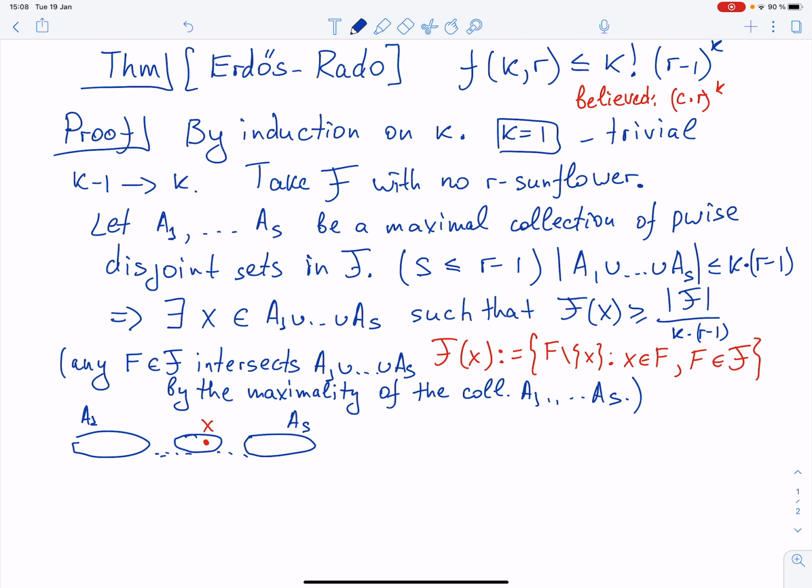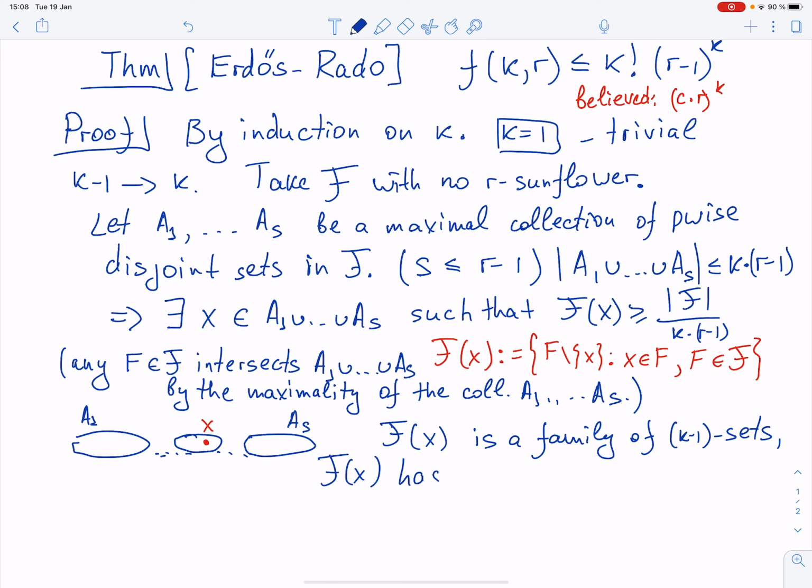But now we know that, first of all, F of X is a family of sets of size k minus 1, because we took sets of size k that contain X and removed X. And F of X has no R sunflower, because if it did, then we could have just added X back and got an R sunflower in the original family.